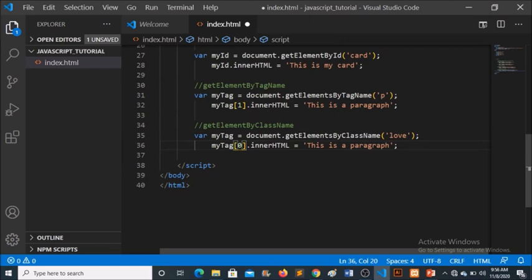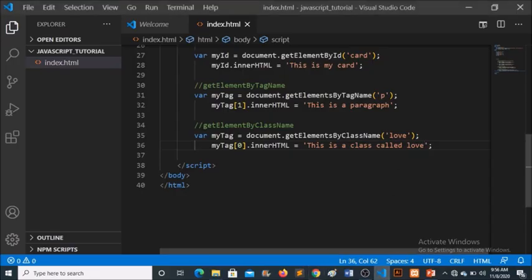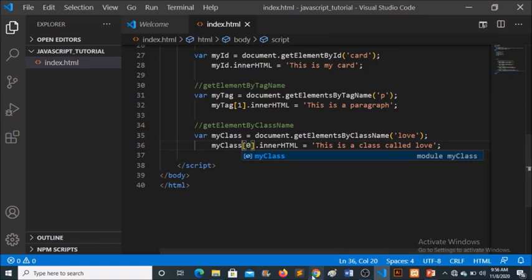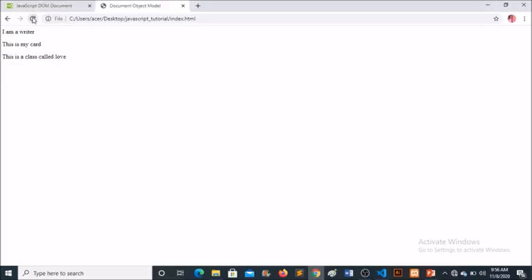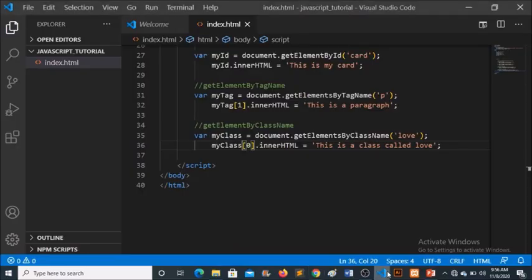So I'm going to write, this is a class called love. Save this. Go straight to my browser. You can see, this is a class called love. So let me change this to my class, and change this to my class variable. So save this. Let's use this so that you see it. So this is a class called log.